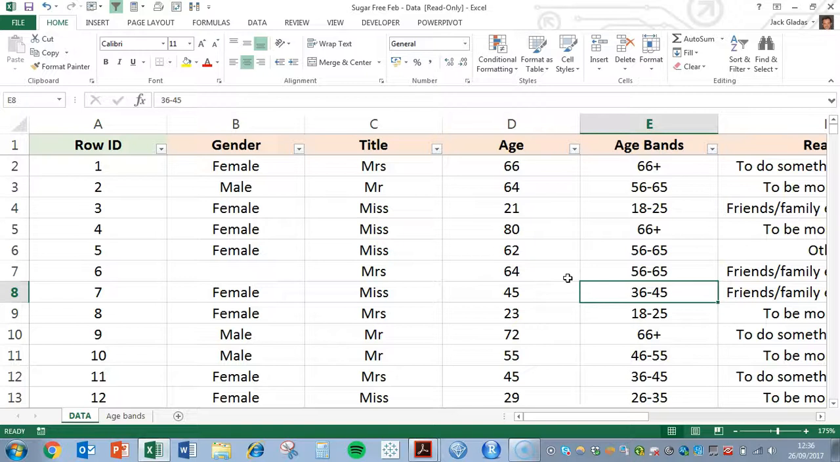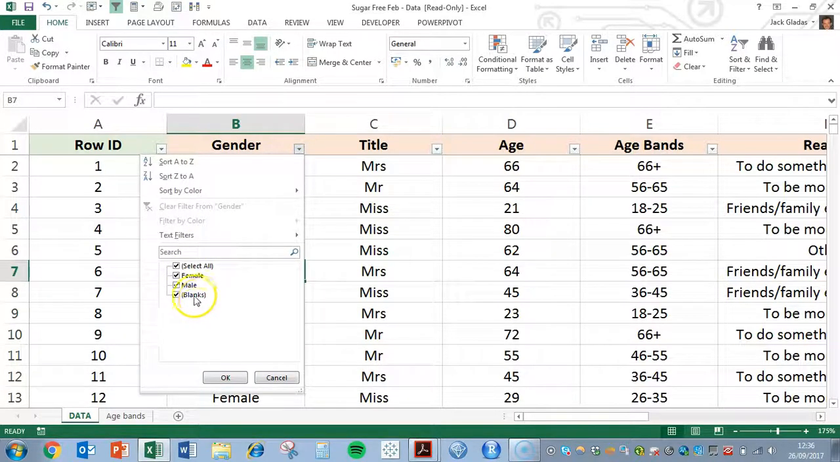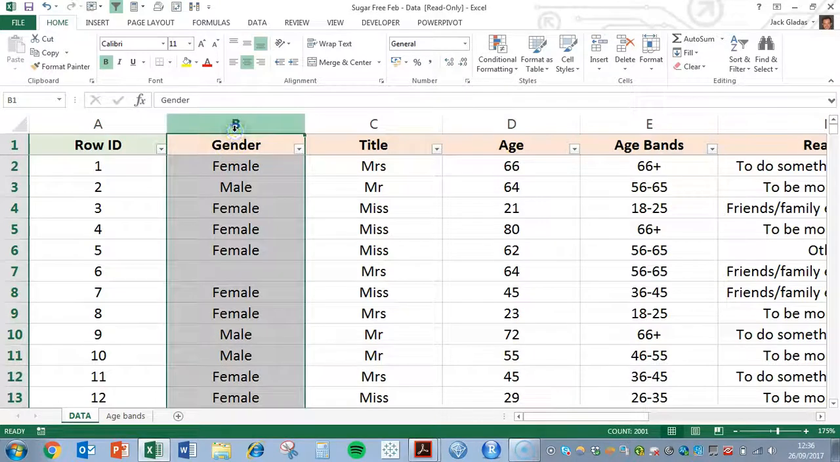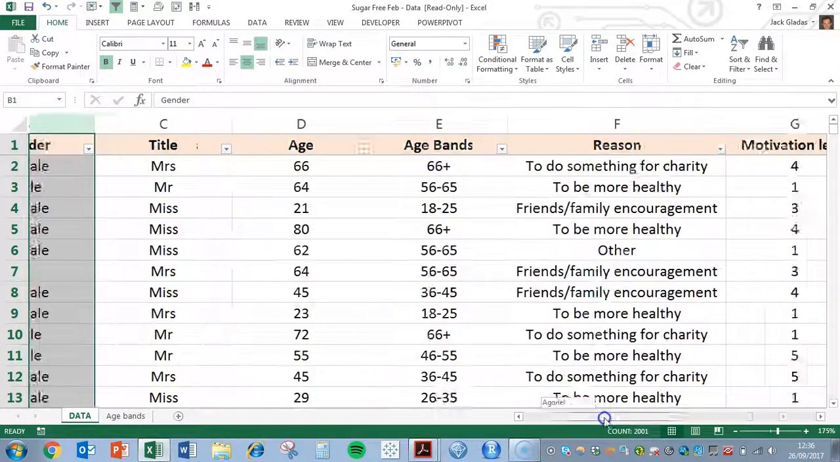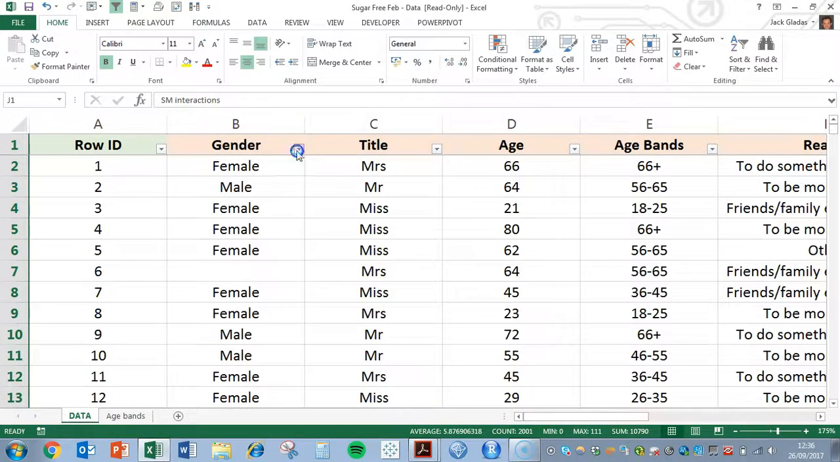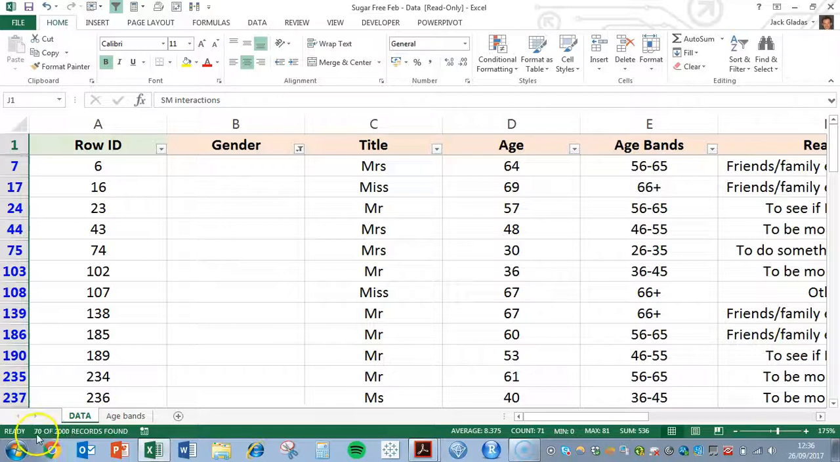Now, we noted in the intro video that some of the columns have missing data, and we can flick through the filter arrows to see where those blanks are. Now, in fact, it is just two columns that have blanks. That's the gender column and the social media interactions column. Now, if we just look at the blank genders, deselect that and click on blanks, we can see down here that there are 70 of them. 70 of our 2,000 records are blank.